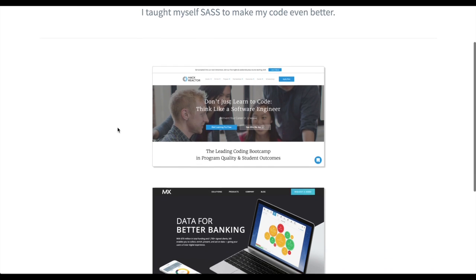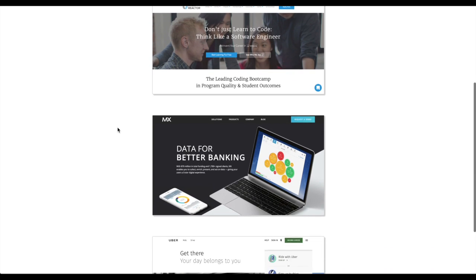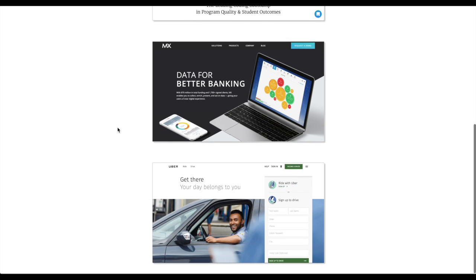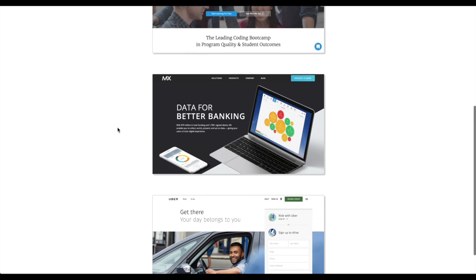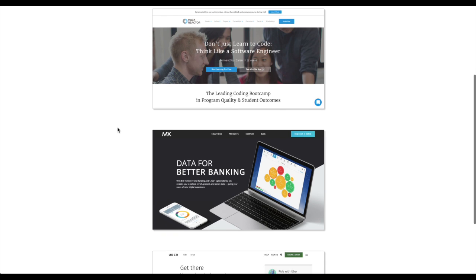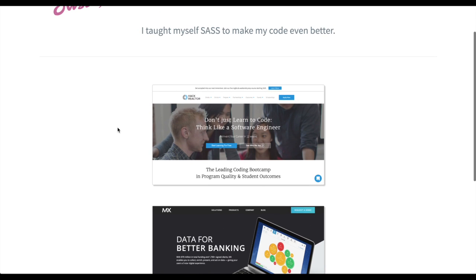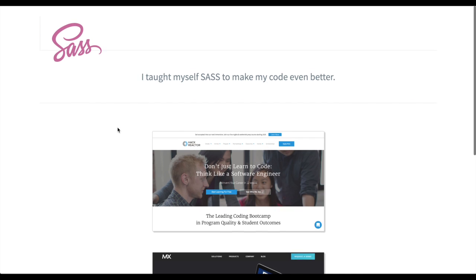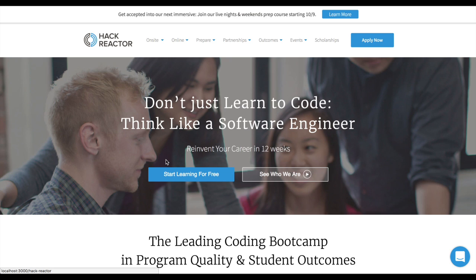The 3 homepage designs I cloned for this project include that of hackreactor.com, data.mx.com, and uber.com, each of which were chosen for their captivating aesthetics as well as unique styling challenges presented with each. Rather than specifically discussing the functionality and features of each page, I'm going to scroll through them here as I highlight what I learned about using SASS and how I became a better developer as a result of this project.